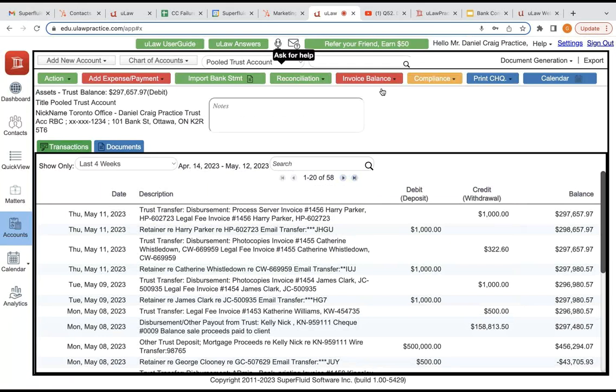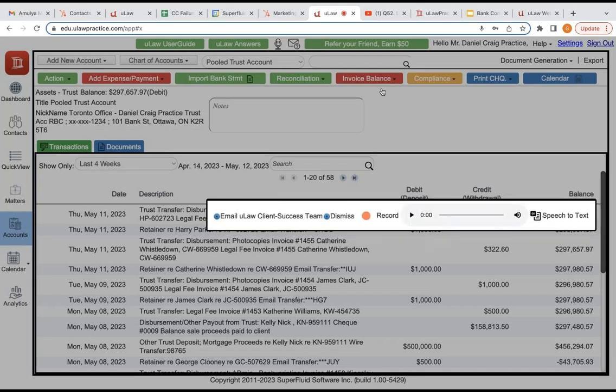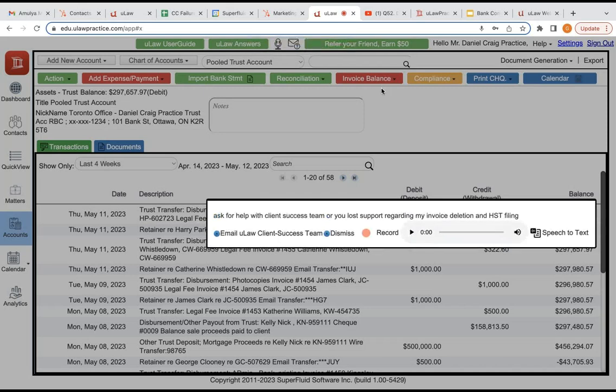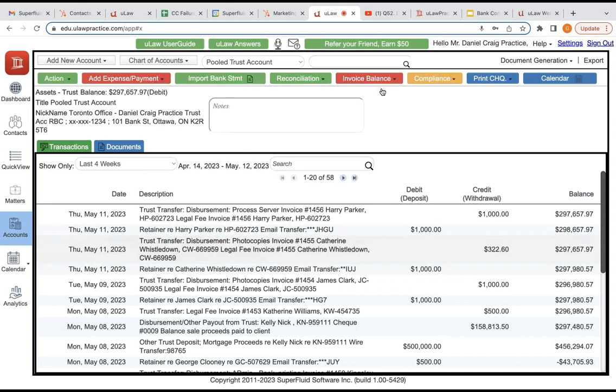Oh, my bad. Sorry. I clicked the wrong button, guys. So sorry about that. So ask for help and email uLaw client success team. There are two buttons here. I thought I clicked on this one. Okay. So email uLaw client success team is the one I just did. Okay. Ask for help with client success team or uLaw support regarding my invoice deletion and HST filing. Okay, I'll convert speech to text. Okay, now you'll see how it works with email uLaw client success team, and within no time, you'll just see, and you can email it.